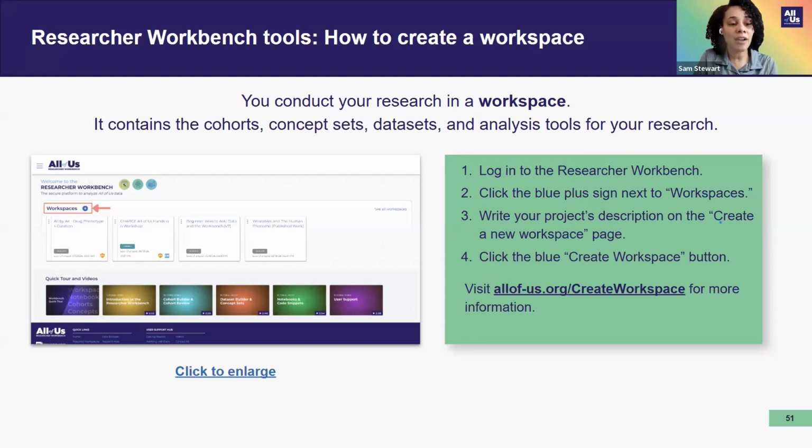There's another blue tile that indicates if a workspace has been published. What that means is if the workspace creator and owner publishes the workspace as a community workspace, that other Researcher Workbench users can view your workspace as a reader.